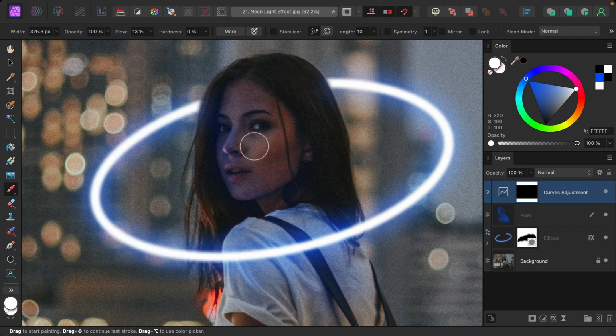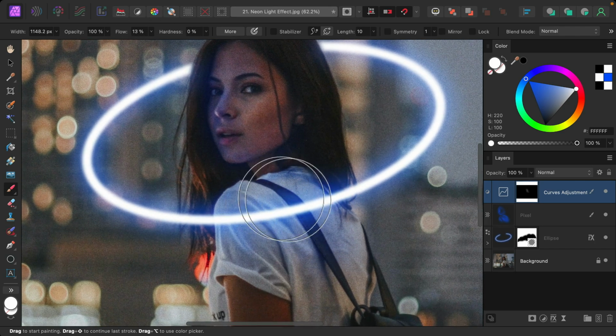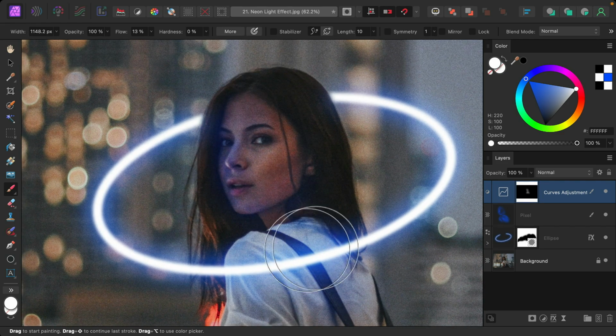So first, I'm just going to take a larger brush to add a little bit more light to our model in general. Remember to use a low flow for this. We don't want her to become really, really bright, but just a little added brightness will look good. And then with a smaller brush, I'm going to enhance some of the highlights that our model naturally has.